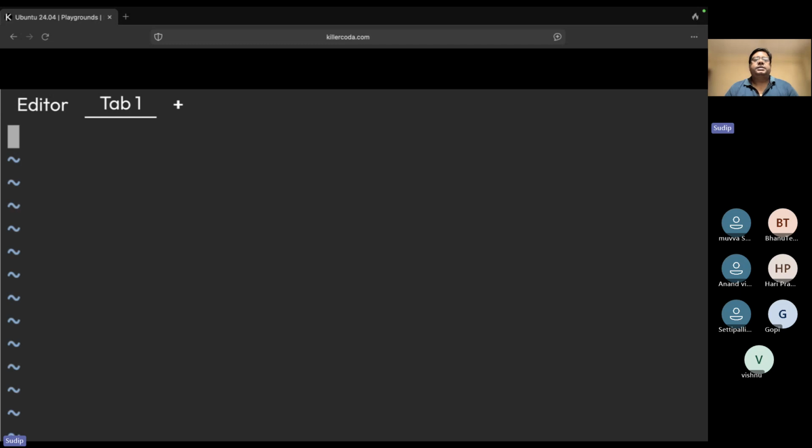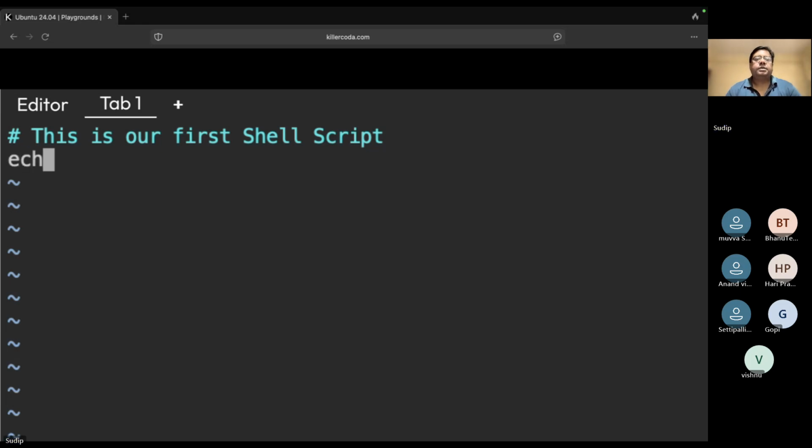Once we go in, this is called the VI editor, and we can start editing. To start editing, we have to use insert, which is I. Once we press I, it will allow us to start typing. And as I said earlier, this is our first shell script. This is just a comment. Then I press enter. Here I will start using commands.